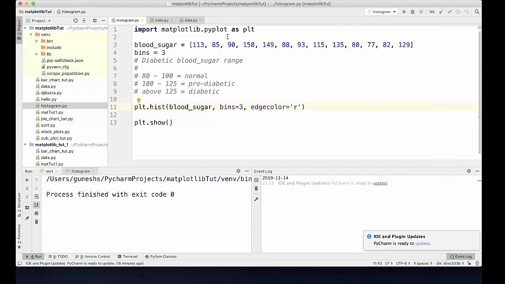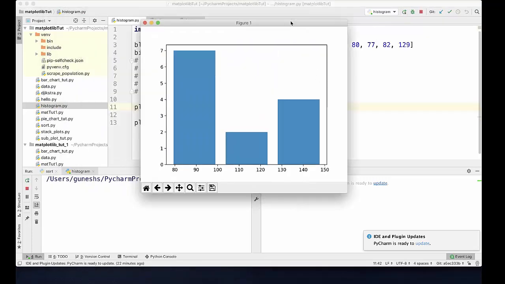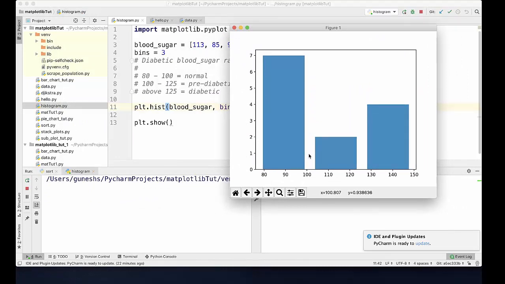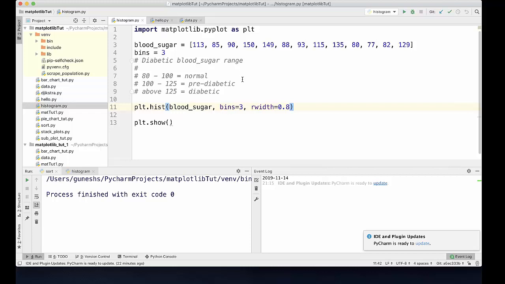There is one more parameter which we can use, so I'll show you that. Let me remove the edge color first. We'll type rwidth equal to 0.8. Rwidth is the relative width, relative to the bin we are targeting, so that it will provide a gap between two bins. Let me make it explicit.